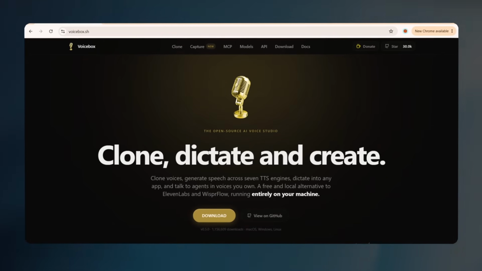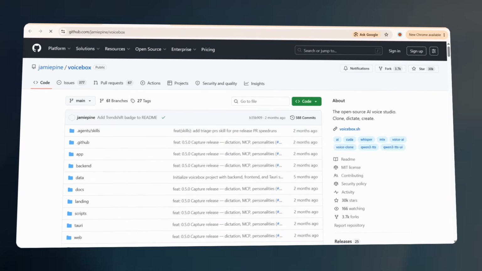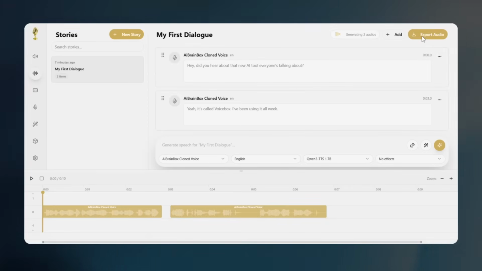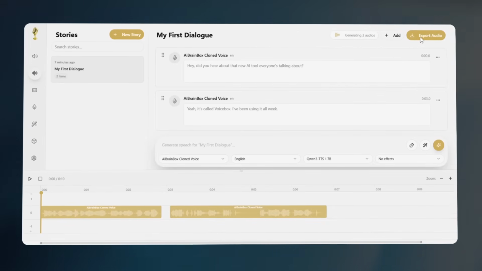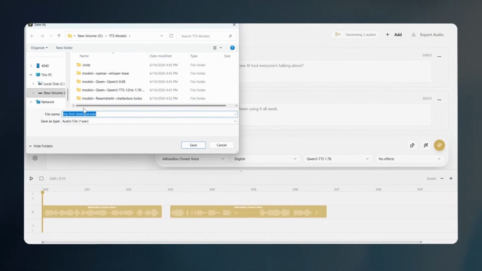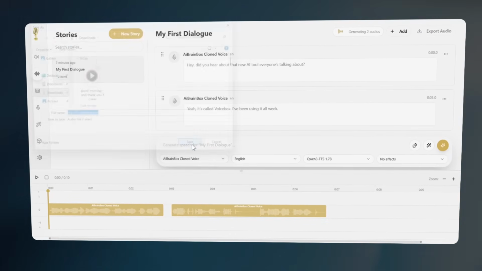It's fully open source. It's got over 30,000 stars on GitHub, and today, I'm going to walk you through everything from installing it to making your first production-ready audio. Whether you're a content creator, a developer, a student, or just someone curious about AI voice tech, this tutorial is built for you. Let's get into it.